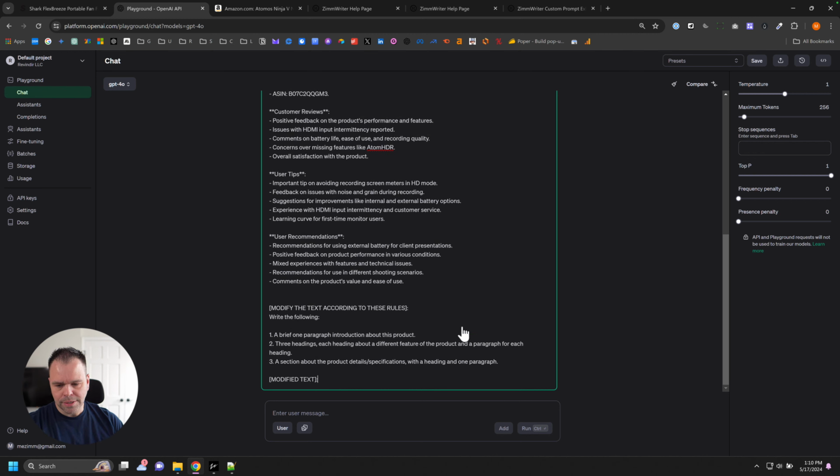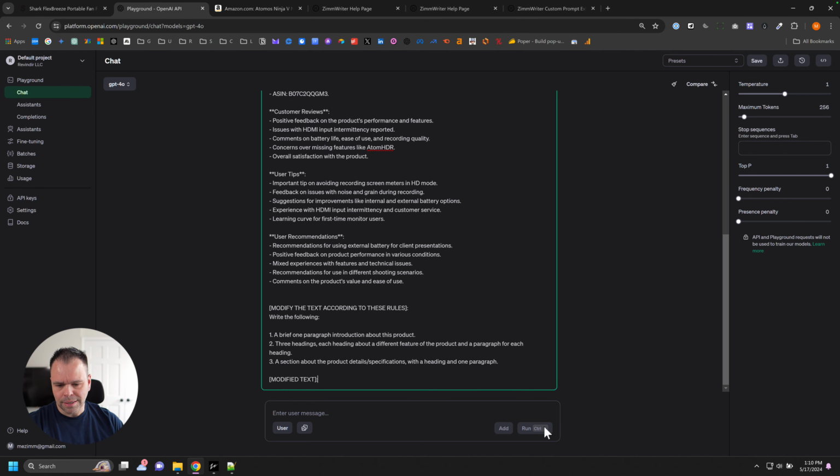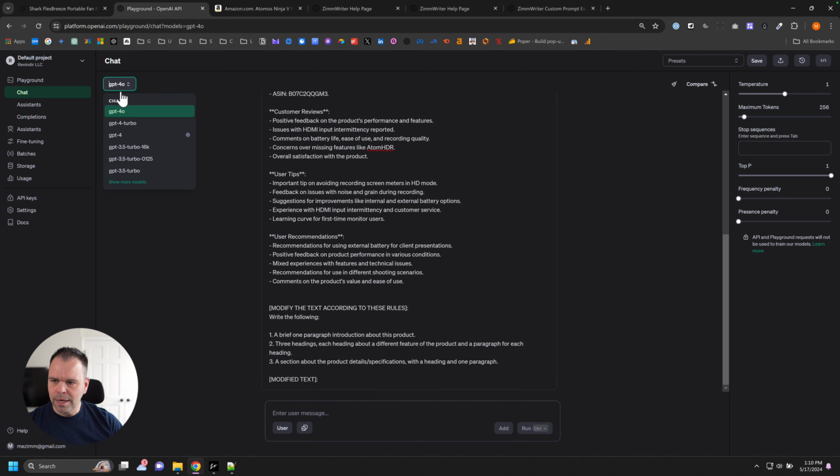And modified text. Now the playground's kind of changed a little bit. Hopefully they fix this. If you just enter a system prompt, you can't run it. You have to have a user prompt in here, but we don't have user prompts, right? I'm not using one. So you can just press Control Enter and it will run. We're going to run this on GPT-4o, I guess, which is nice because it's semi-cheap, but it's pretty smart. And we'll bump this up to 1500. 256 won't be enough. So we'll run it.